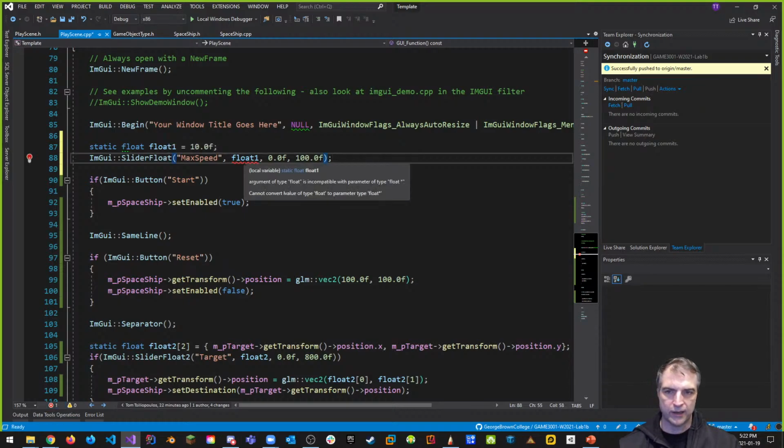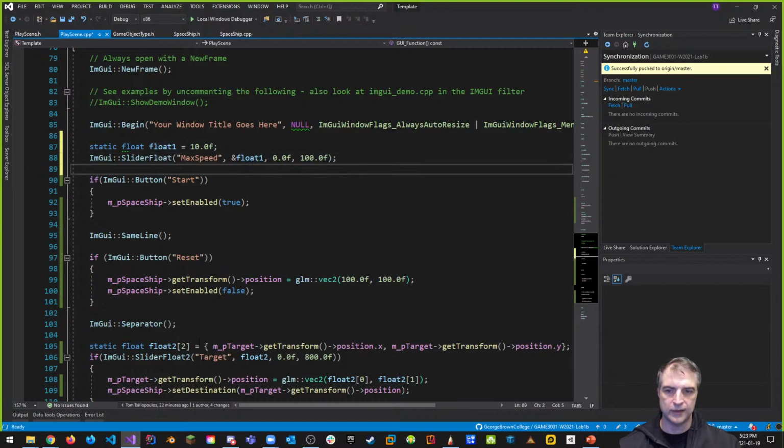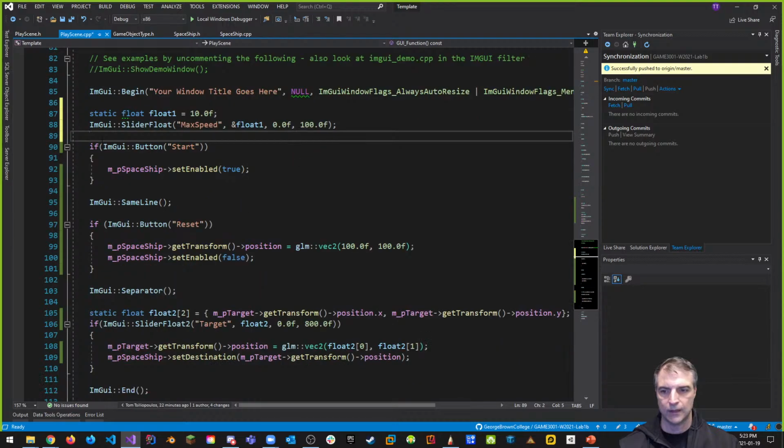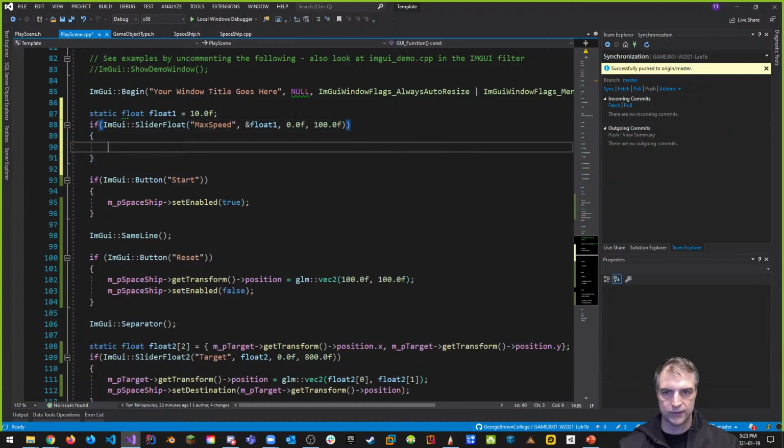By the way, if this is wrong, the reason is it needs an ampersand ahead of it, because remember that these other ones are arrays, and this one is just a single float. We're going to say that if the slider float changes, then I want to change the max speed of my ship every time it changes. So I want to say m_pSpaceship dot SetMaxSpeed to my float 1 value.